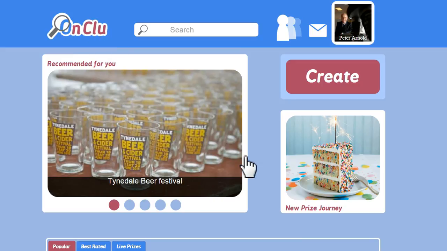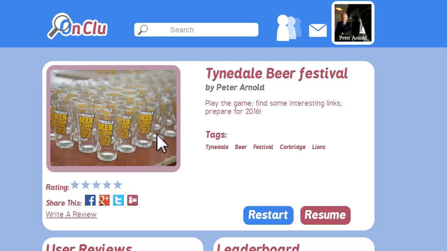On the page you'll see there's a recommended game. There's a game with a new prize, and then down at the bottom there are three categories: popular, best rated and live prizes. All the games on the site will be listed under these three tabs, and you can just pick which tab you like and see all those games and then select one. I'm going to show you the Tyndale Beer Festival game as an example.